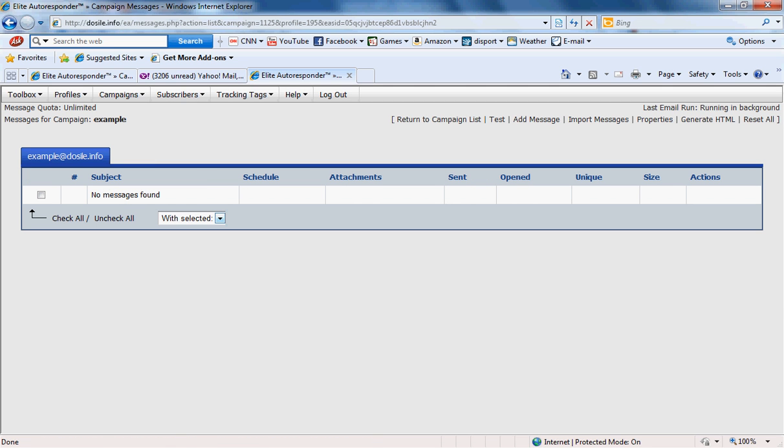You will see that there's no messages yet created. You now go to the upper right hand corner of the screen, and you will be able to see add message. And so what you want to do is click that to add your message.